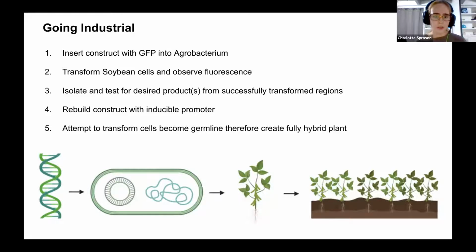So the first thing I'm going to do is try and integrate these plasmids along with a GFP marker, a green fluorescent protein marker, into agrobacterium. So now you have this agrobacterium. It's special, and it's a bacterium that can infect plants, and it can transfect some of its DNA into the plant of which it's infecting and make it express it.